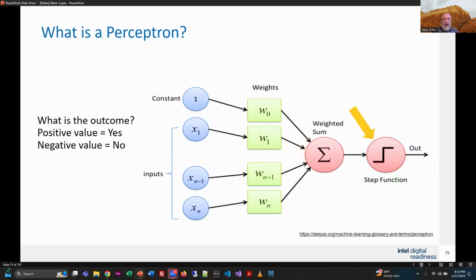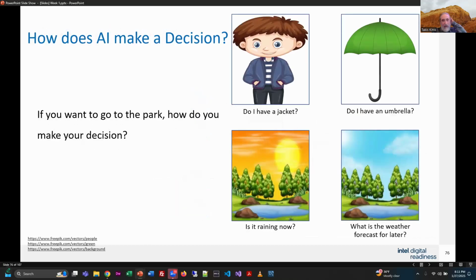Okay. But then ultimately, the result of this whole matrix is either a positive number or a negative number, and that will determine whether you had a good outcome or a bad outcome. So in other words, and we're going to apply this to a real world scenario here, so you kind of get the point of what I mean.